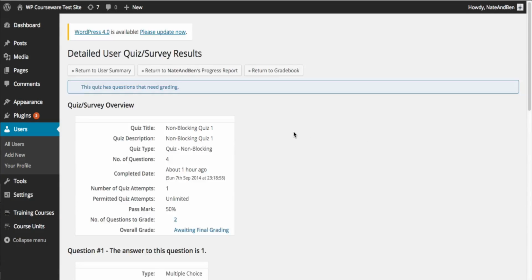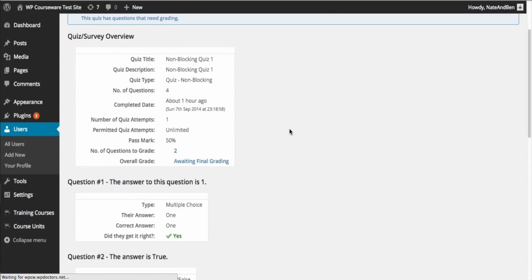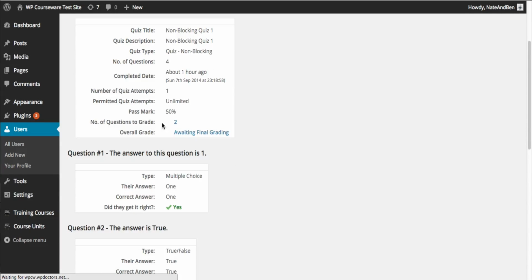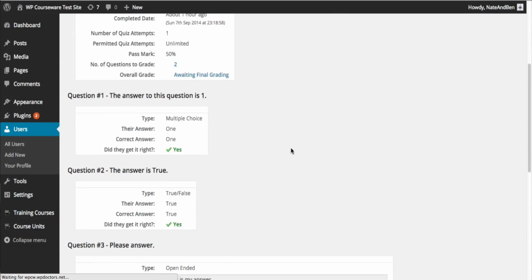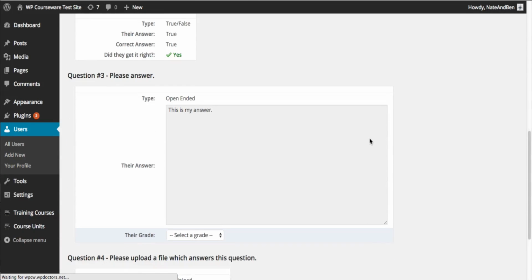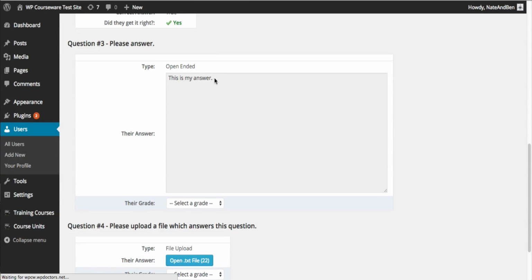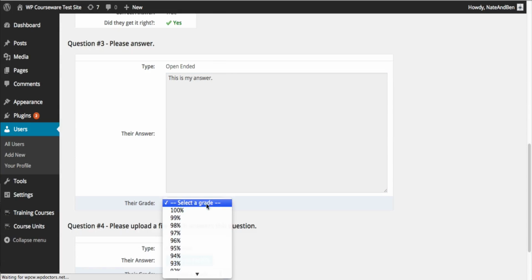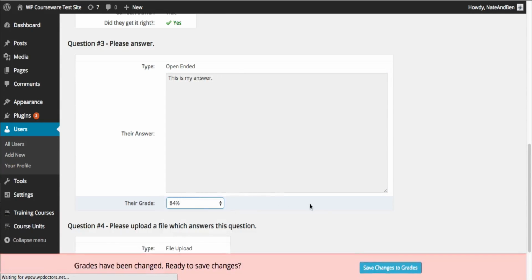So we can click on that, we can scroll down, and we can see that in the top of the screen here, we have two questions which need to be graded. We have a status of awaiting final grade. Of course, our multiple choice and our true-false questions were automatically graded. But if we scroll down, we can see the answer to the open-ended question. So we can select a grade for that here.